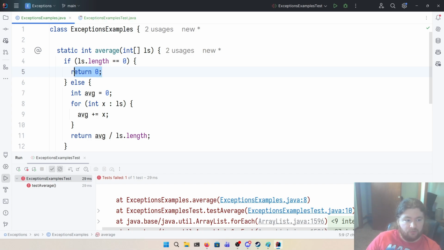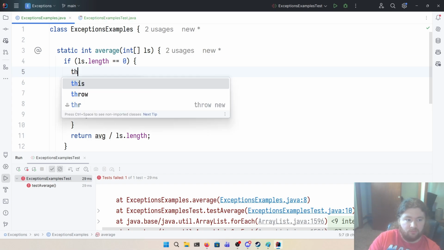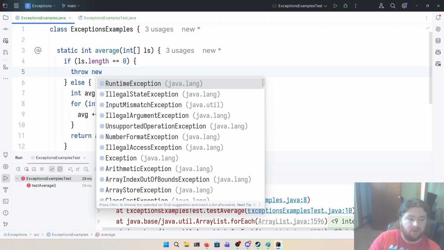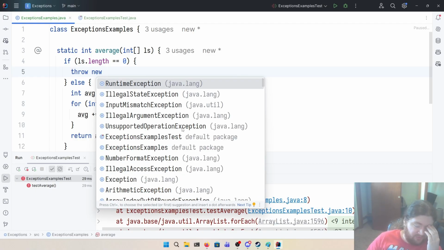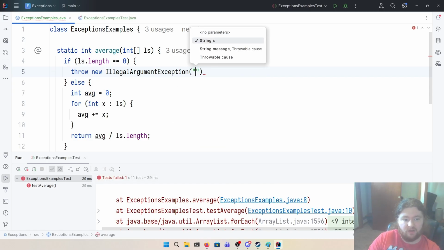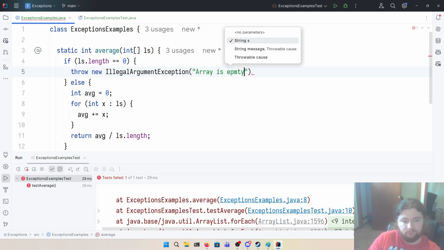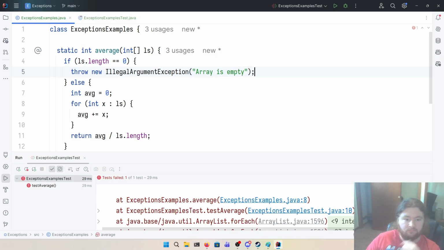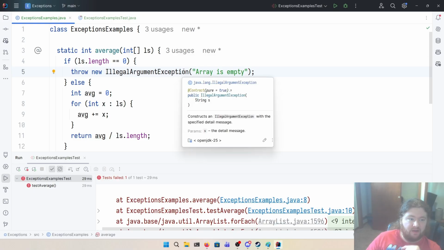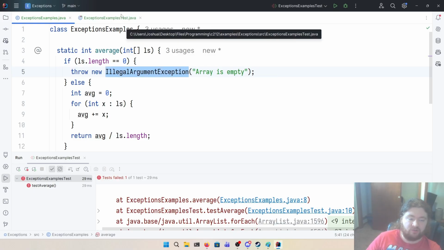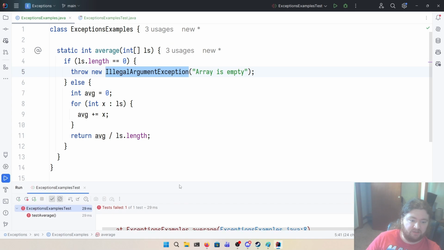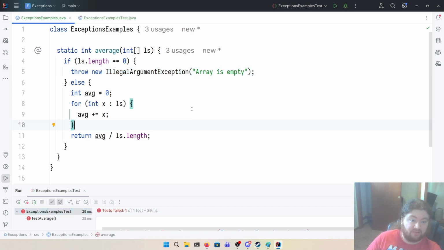What we could also do is just throw a new exception. We have a bunch of different exception types that we can throw. So, for example, we can say throw new IllegalArgumentException, "array is empty." You could do something like that, or you could also use a NoSuchElementException. Or as you'll see in the next video, we can also write our own type of exception.